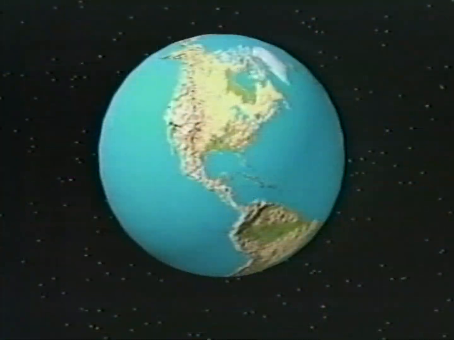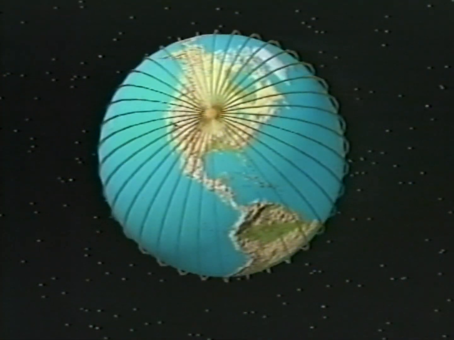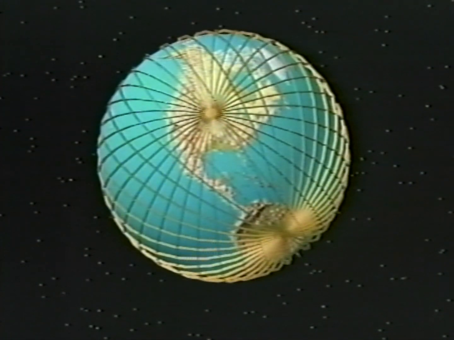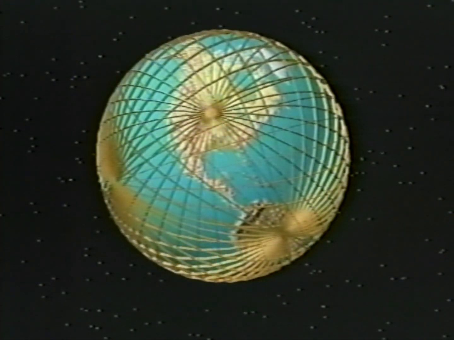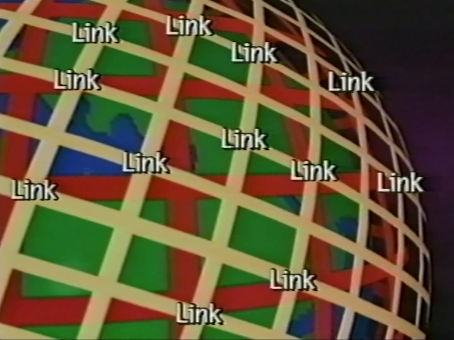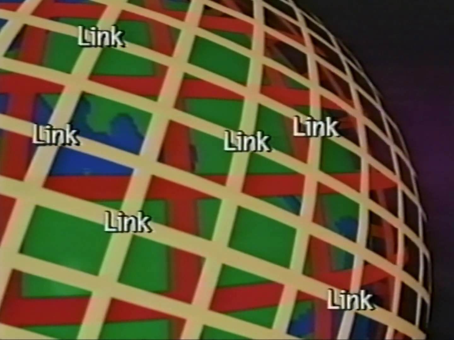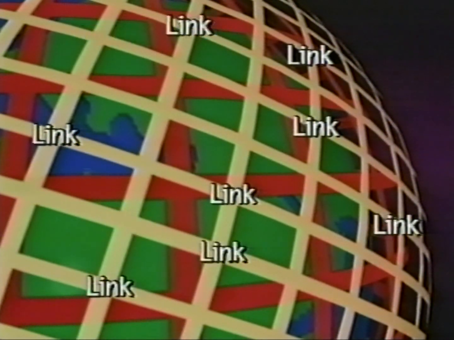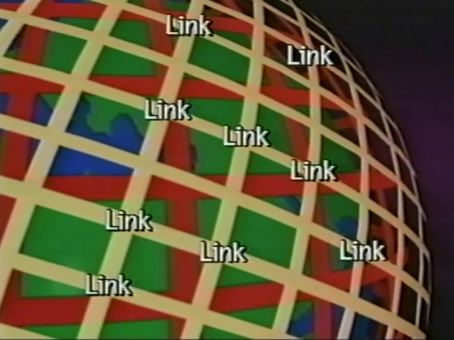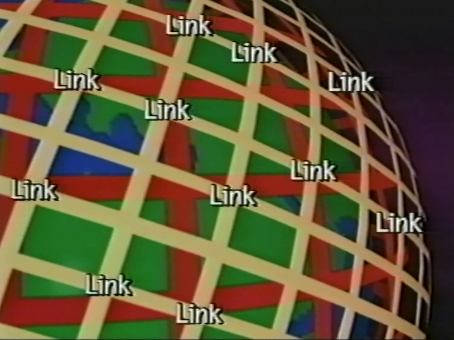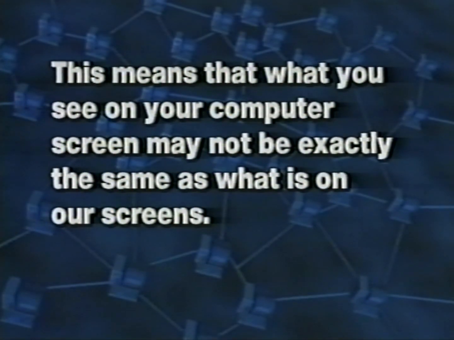The process creates an intricate crisscross of resources that might literally look like a spider web weaving together computers from all over the world. Remember, the web is changing daily. Links that you find today may be changed tomorrow, and new links will certainly be added. Believe me, the web is a very dynamic place. Again, viewers, this means that what you see on your computer screen may not be exactly the same as what is on our screens as we proceed through the lesson.